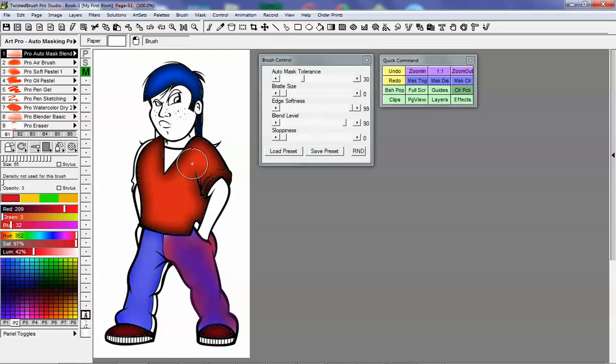So it may seem a little complicated, but once you understand how the auto mask brushes work, and you're trying to do some filling of line art such as this, you'll see that it saves an incredible amount of time to be able to just paint into an area automatically.